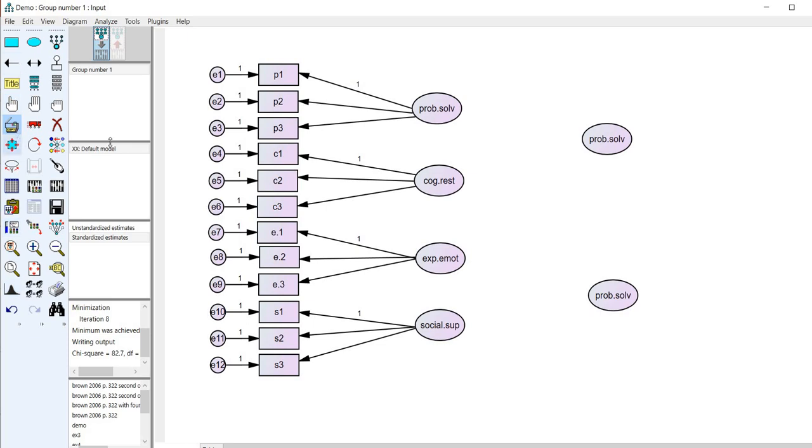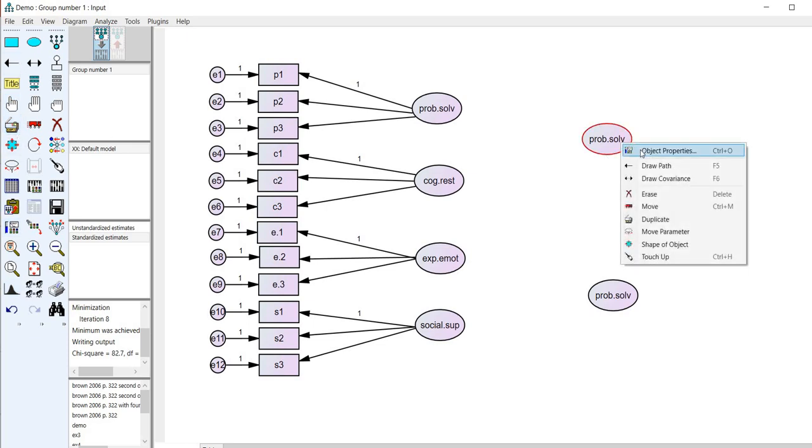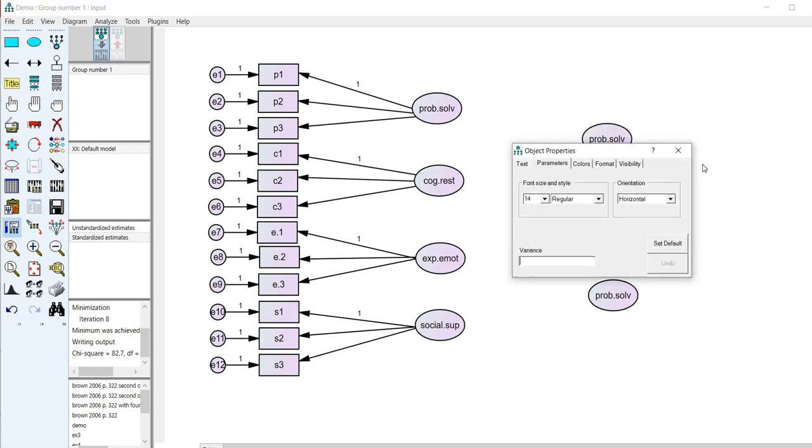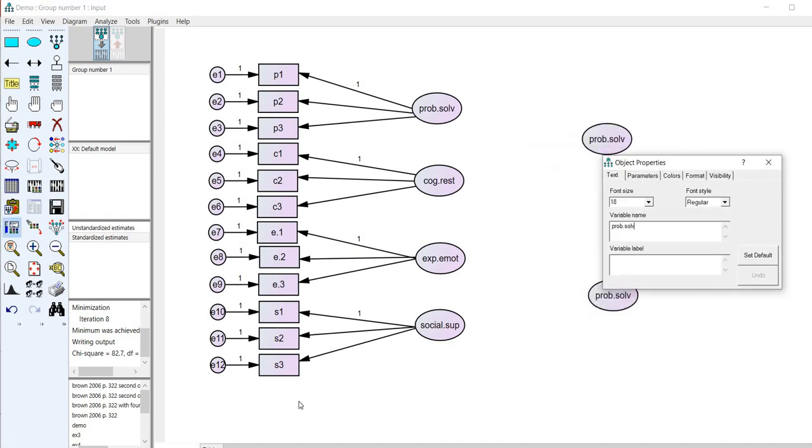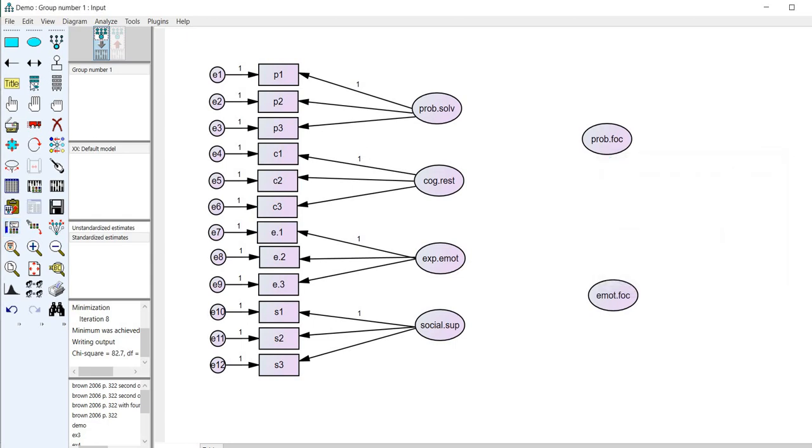The next thing is we'll deselect this, and we're going to right click and rename the second order factors. So I'm going to go under object properties, go back to text right there, and basically instead of the prob solve that we had, we'll call this prob FOC for problem focused coping, and then we'll come down here, and for this one we will call this emote FOC for emotion focused coping.